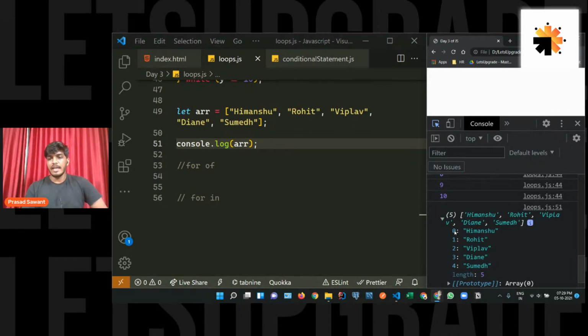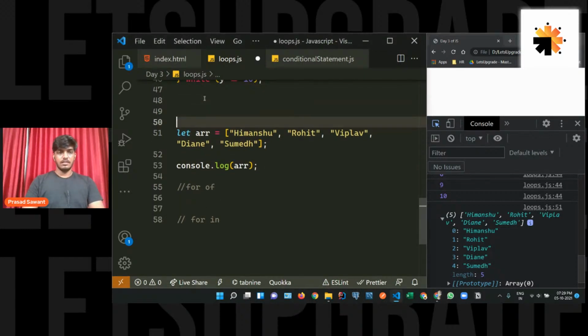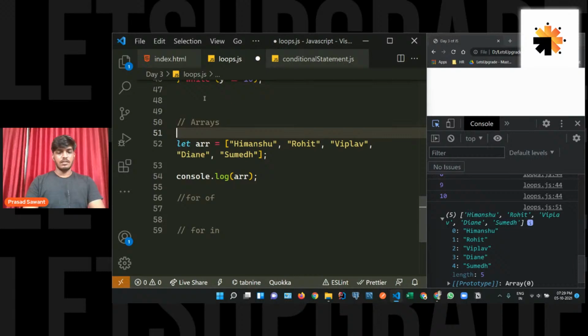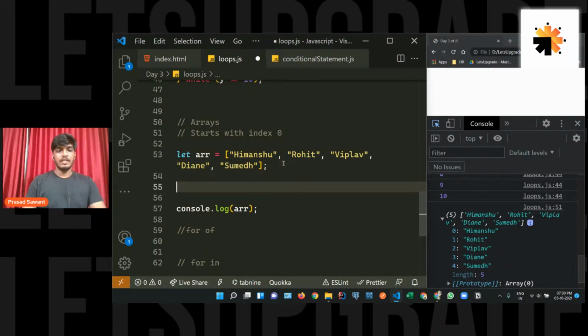An array starts with index 0, and the length is the number of indexes plus 1. Or the other way around, the last index is always equal to length minus 1. So there are a few properties I will teach you.